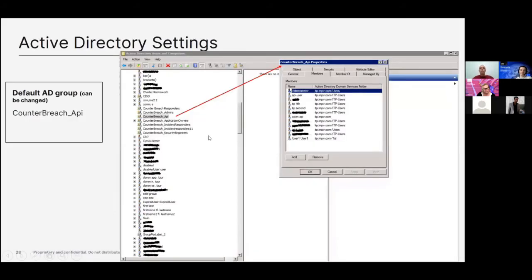This is an example of how our Active Directory looks. It's hard to see, but there is a group called counterbreach_API. When you add your users and you want to have the ability for them to connect with our API, they have to be under this group. So again, this is an example. We have the API user who is connected under the counterbreach API and others. This name can be changed, as long as it fits what's in your Active Directory, that's fine.